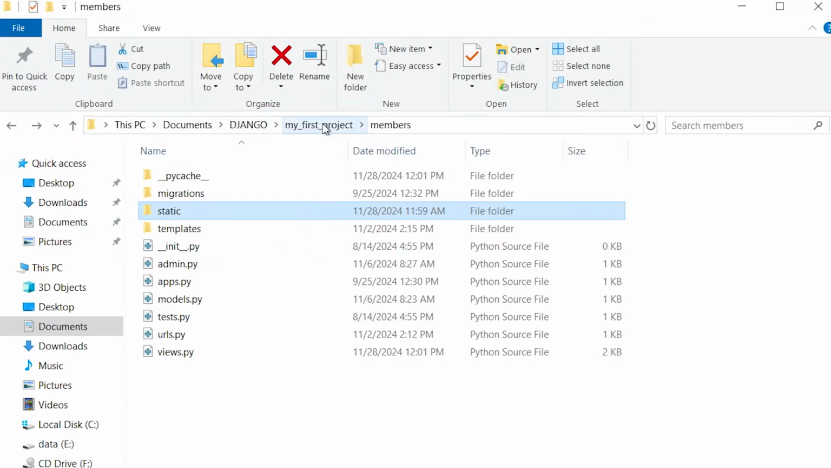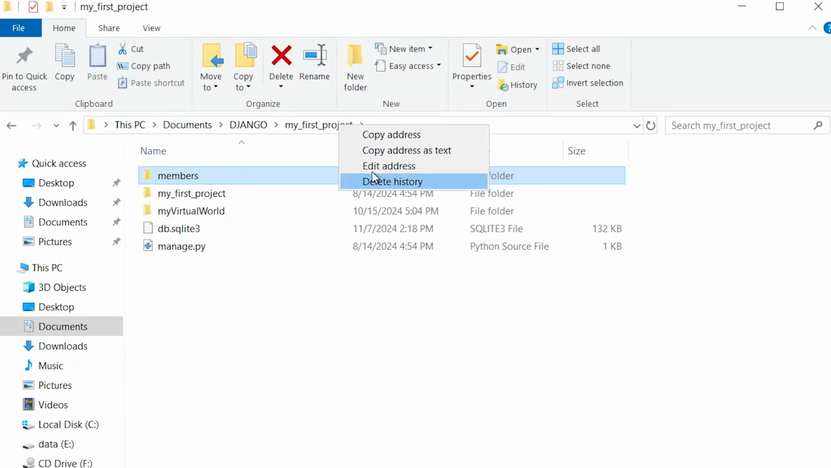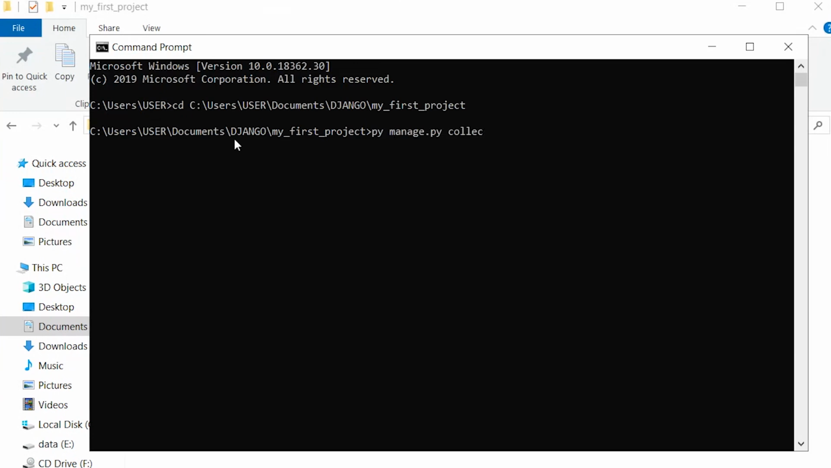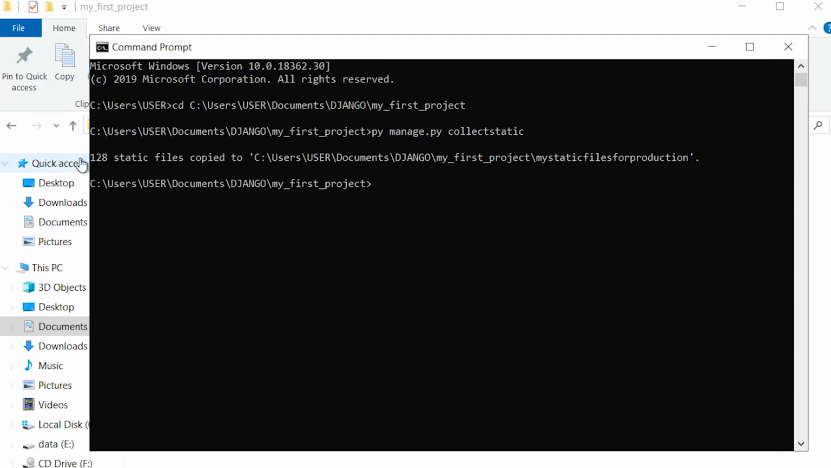But make sure that we are in the correct directory, okay? cd, there we go, and py manage.py collectstatic. So once we're done with that, 128 static files copied to my static files for production, okay?